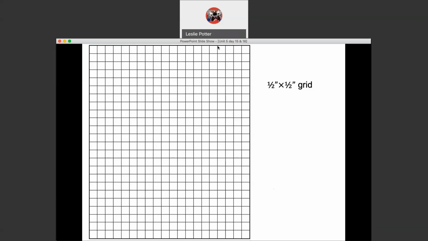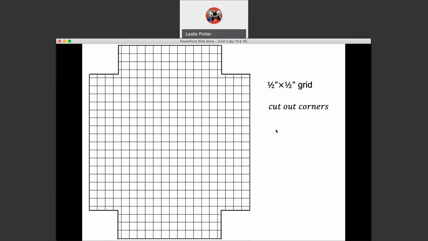So you should have a grid. It looks like this. It's a 10-inch by 12-inch grid. It should be cut out of that paper that you have. And this grid is a half-inch grid, so every one of these boxes is a half-inch by a half-inch. And what you're going to do is cut out the corners according to what I've assigned to you. And so I have a random cutout here of a square cutout of each corner.